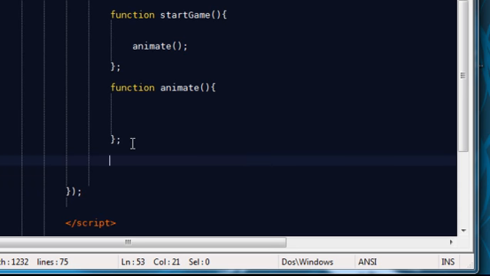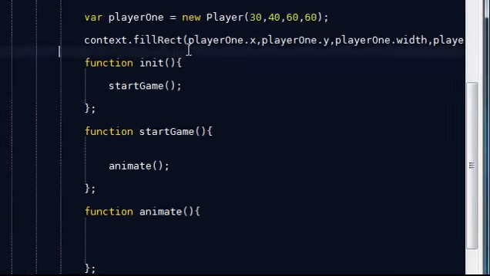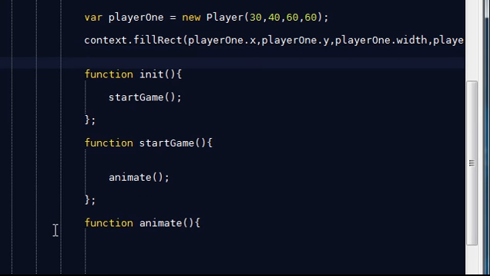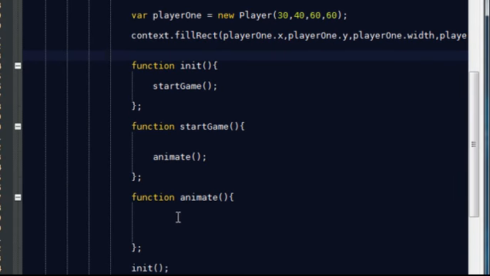I'm also going to then just make a call at the bottom, init. So what's going to happen as soon as it's loaded up, it's going to make a call to the initiation function. Basically it's going to make a call to the init function, which in turn is going to call the start game function, which in turn will start the animate, which is going to do a lot of the work.